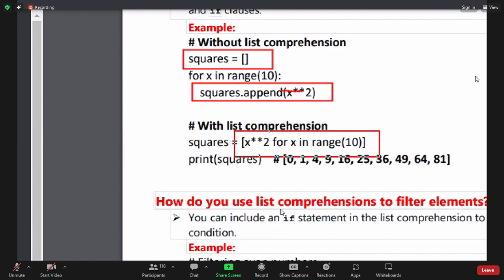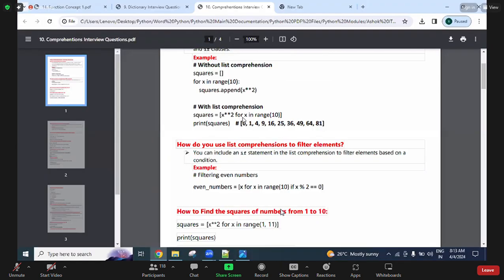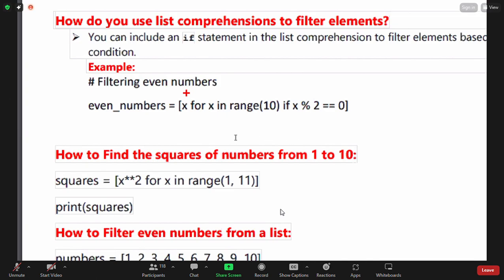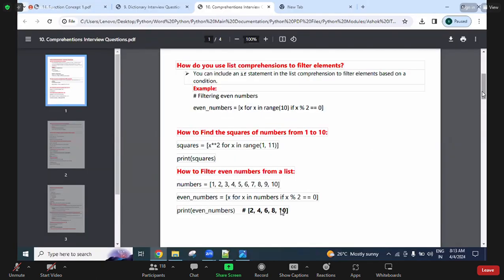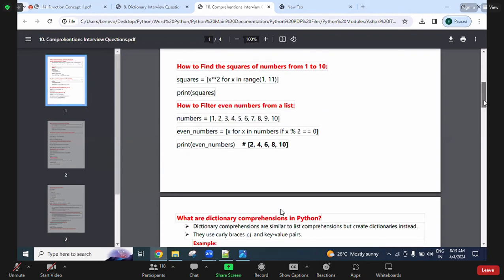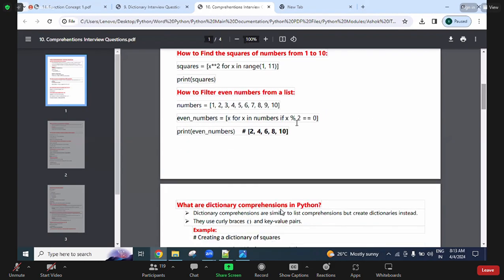After executing this condition, if it returns true, then those values are added into the list, otherwise not added. Okay, so how to find the squares of numbers from 1 to 10, already given above. One more time here. Next, filter even numbers from a list. So above one only, this one.